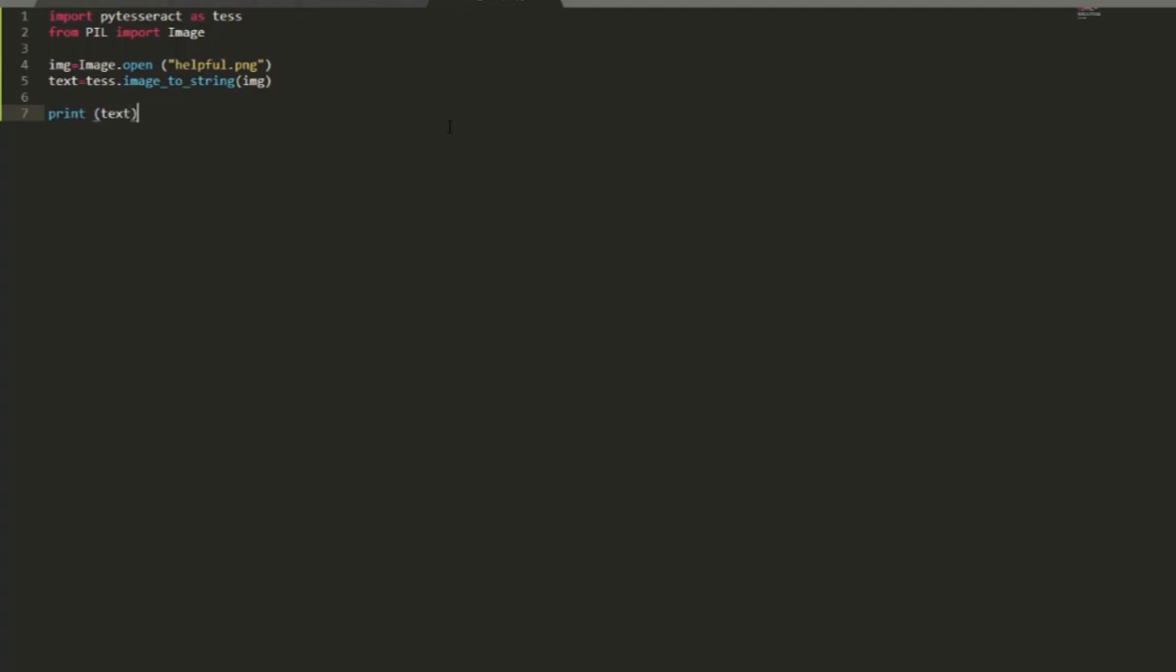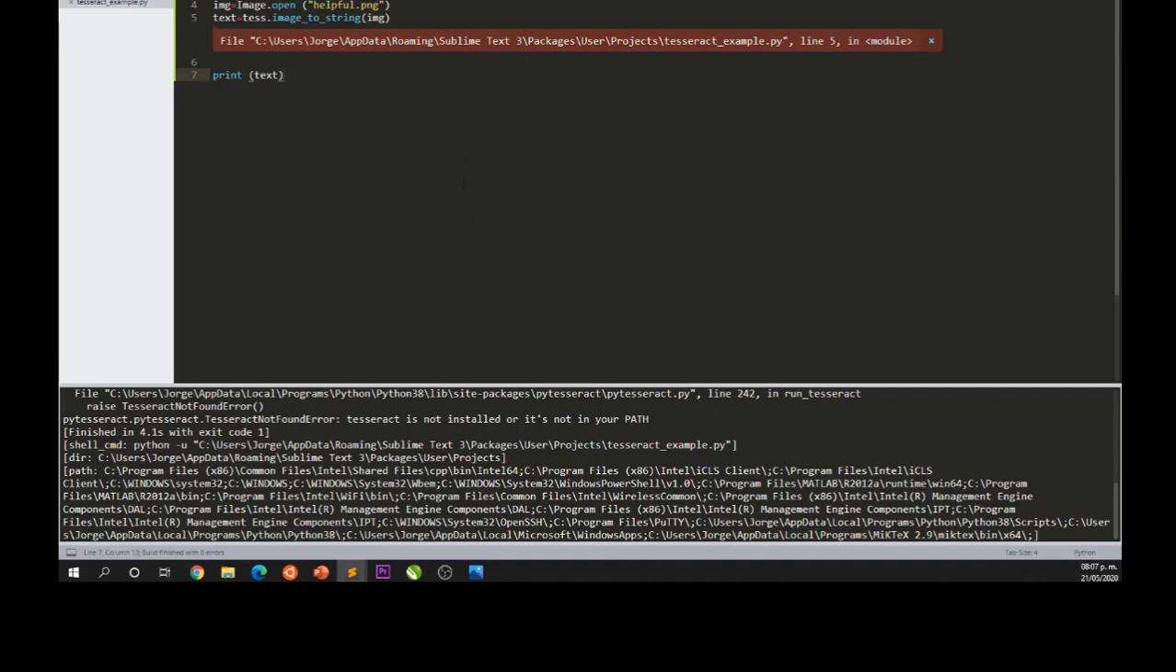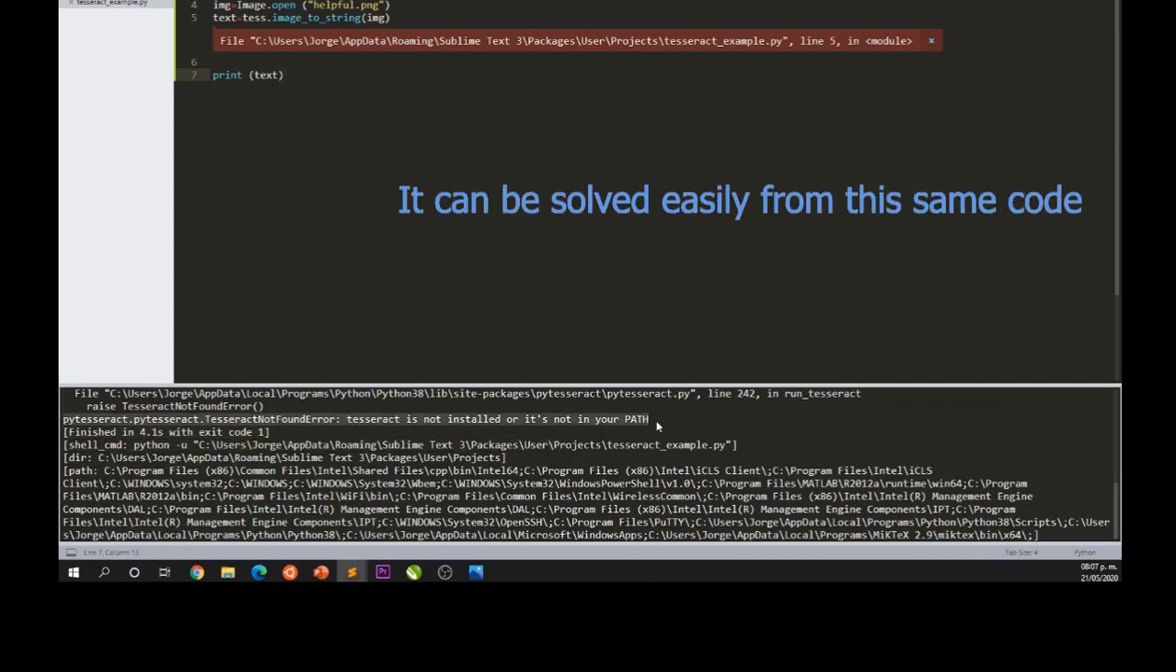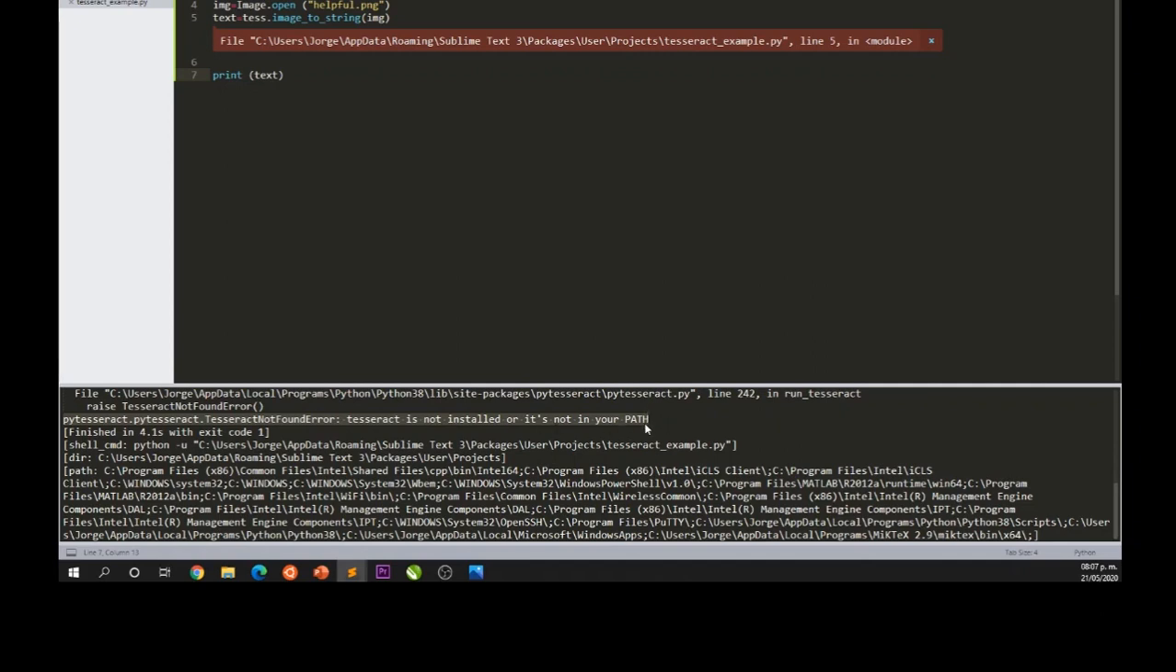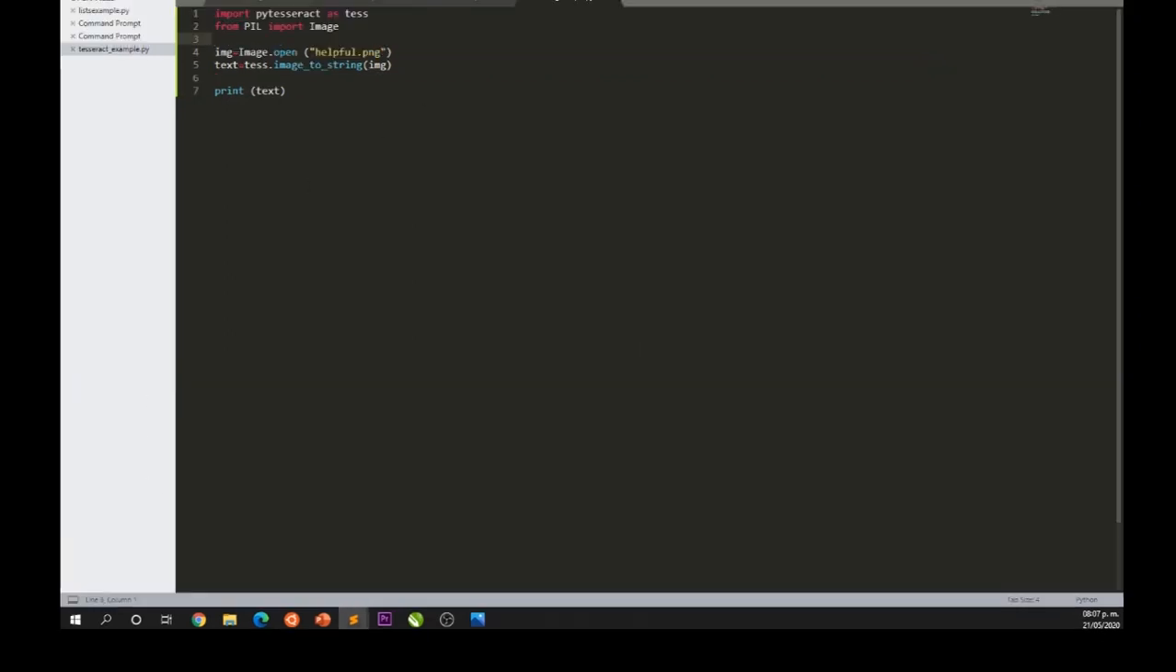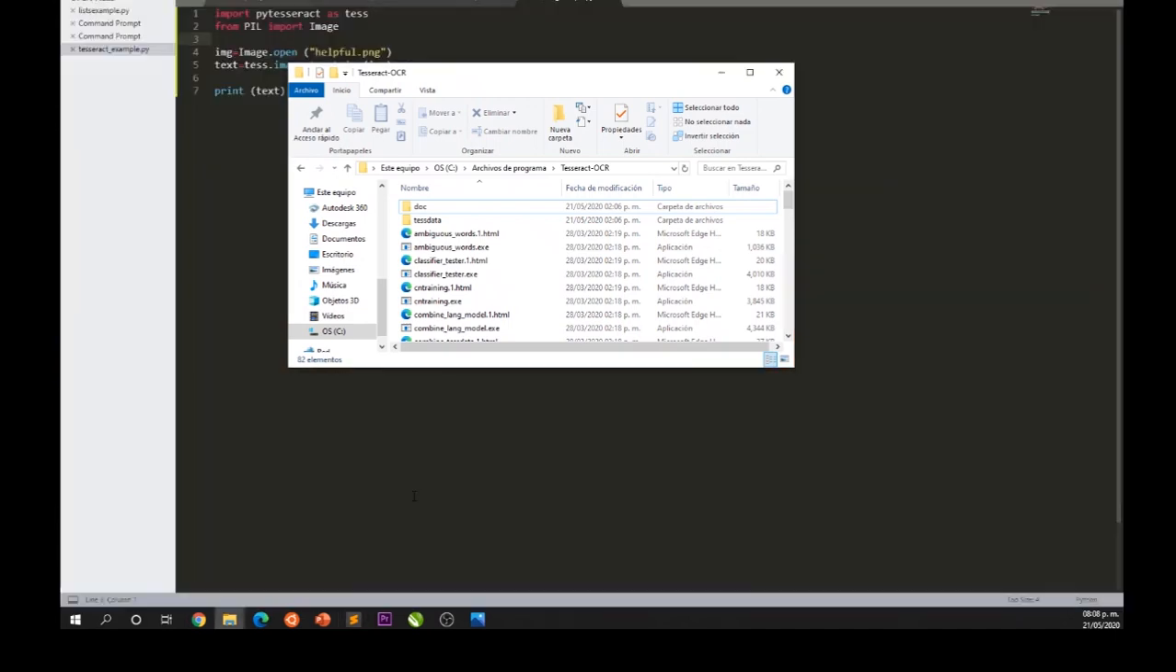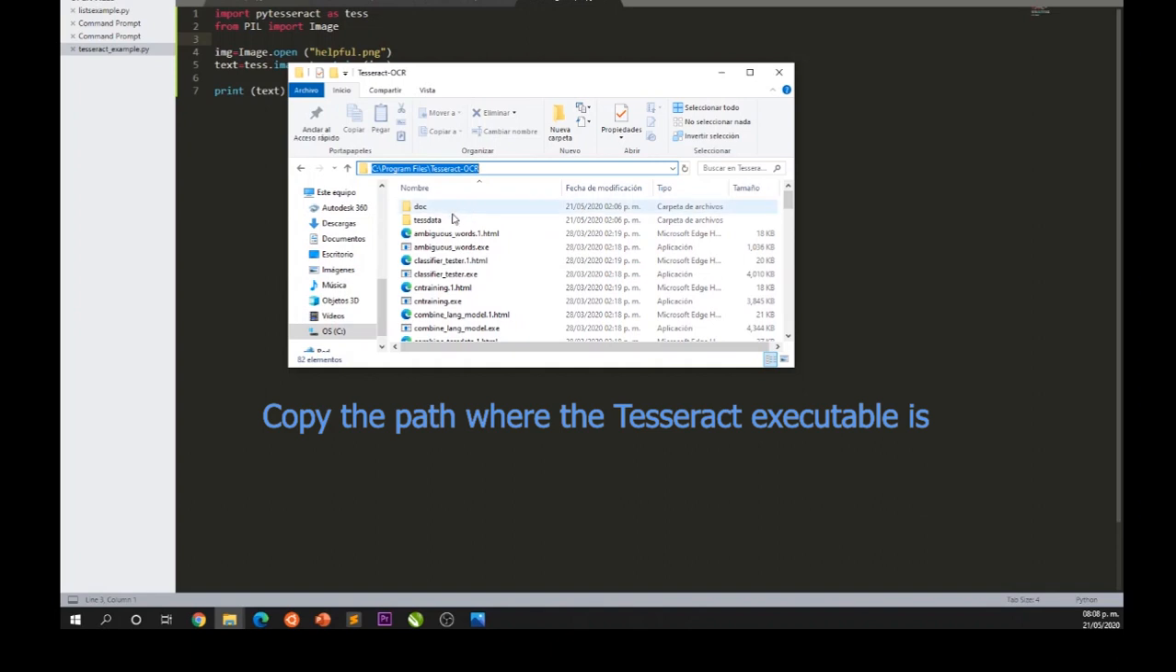And as you can see, we have an error. It says Tesseract not found. So we can include the path of Tesseract to our environment, or we can solve it right here in the same code as follows. We need to copy the path where the Tesseract executable is located. And now add this line of code.